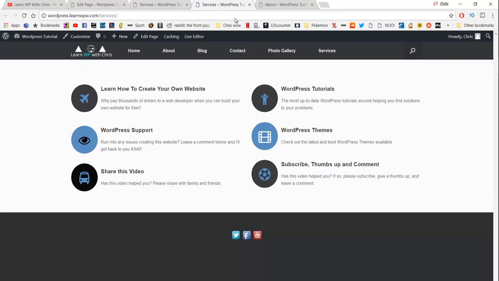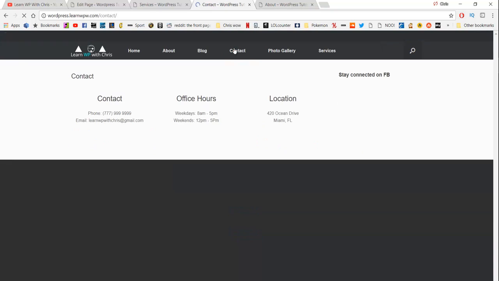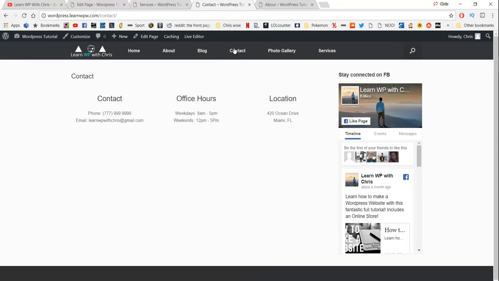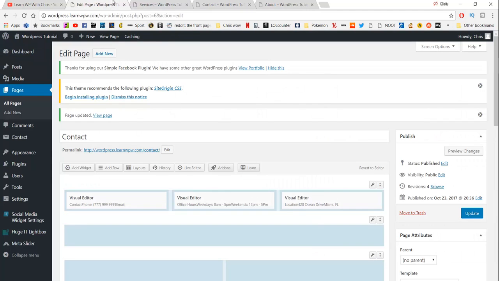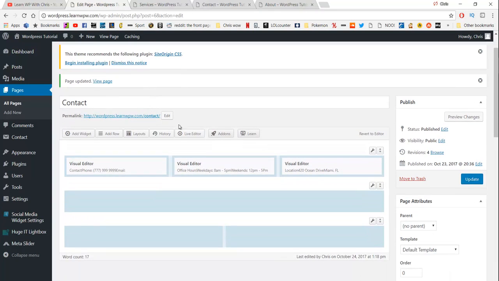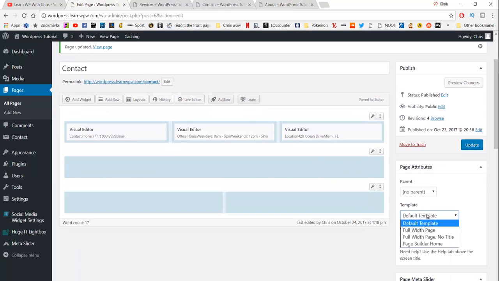and we go and have a look at our contact page, it shows that we have the contact on the left, office hours in the middle, and our location on the right hand side. We do have this Facebook lightbox here. You can keep this if you want, but for now we're just going to go back to the edit page. Right then, so if you just continue following what I'm doing here, we're just going to go over to page attributes and click full width page, no title. That will get rid of the Facebook lightbox that I don't feel that we need.